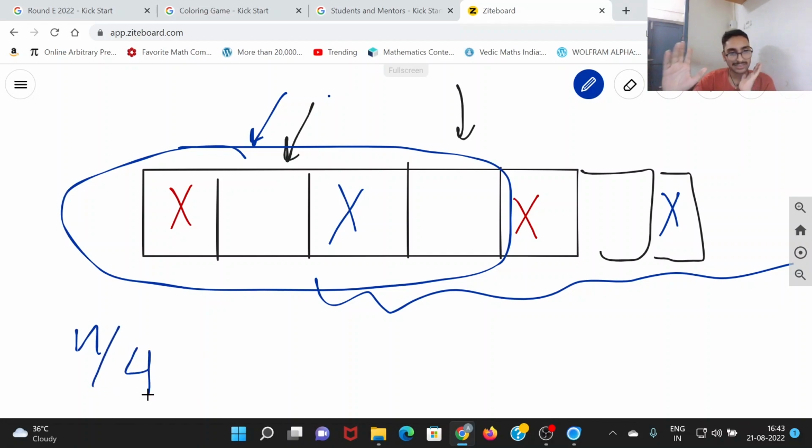Roughly, because if n is not divisible by 4, the bot can make another move. To be very clear, it'll be ceil of n by 4, but it'll be close to n by 4. So this is one approach which John can play. Now, are there other approaches? Can John do something else to minimize the score?